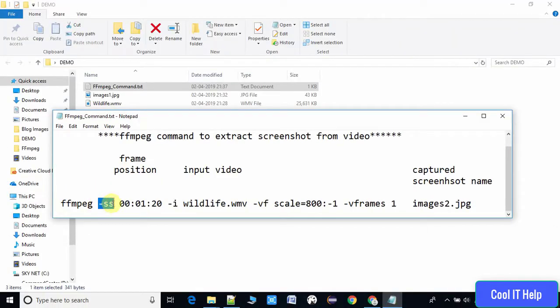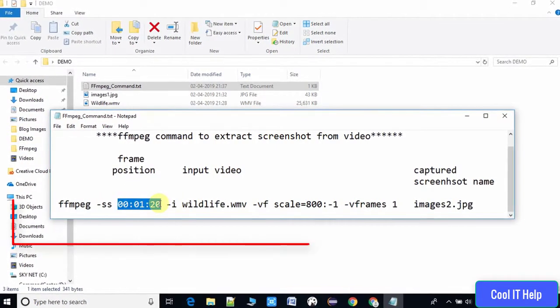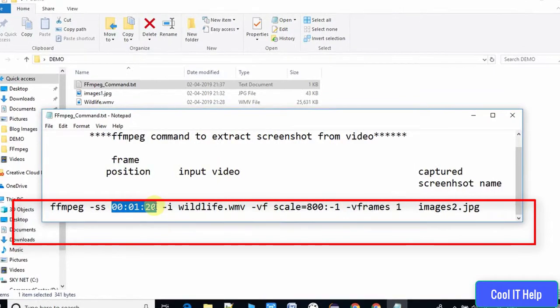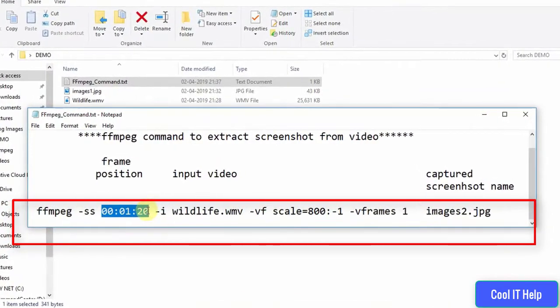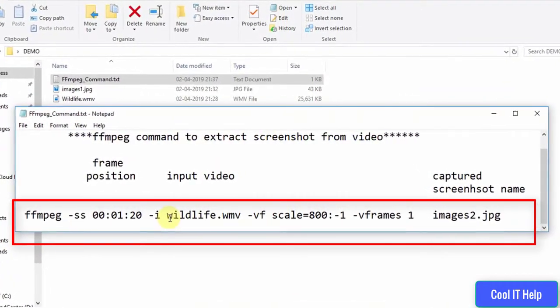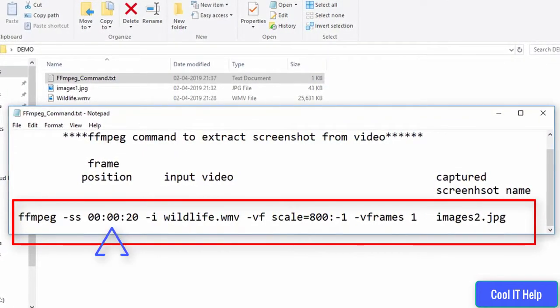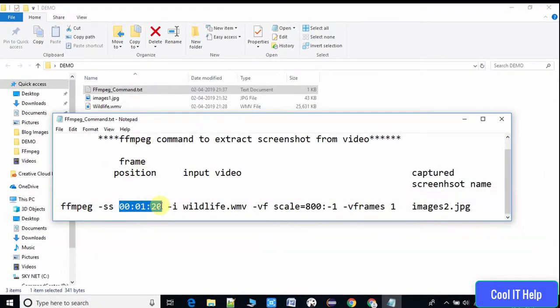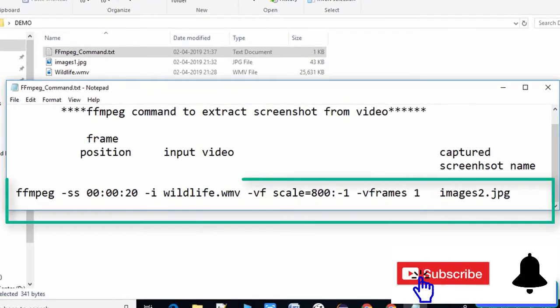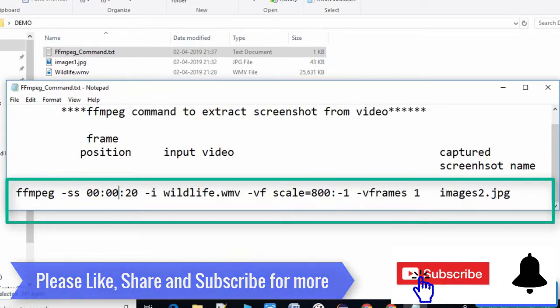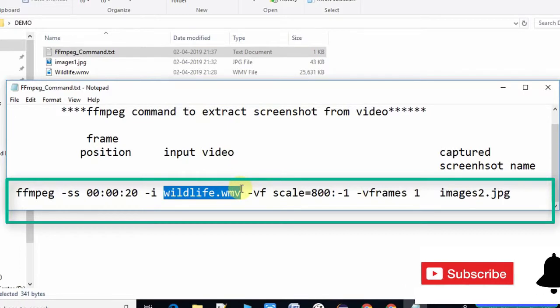The FFmpeg command to extract a screenshot from videos is this command. Okay, so it's very simple. You have to remember two or three points, then you can easily use it. First is the frame position, the position from which you want to take the screenshot. So you have to give the time, that instant of time. And the input video from which you want to extract the frames or take the screenshot.